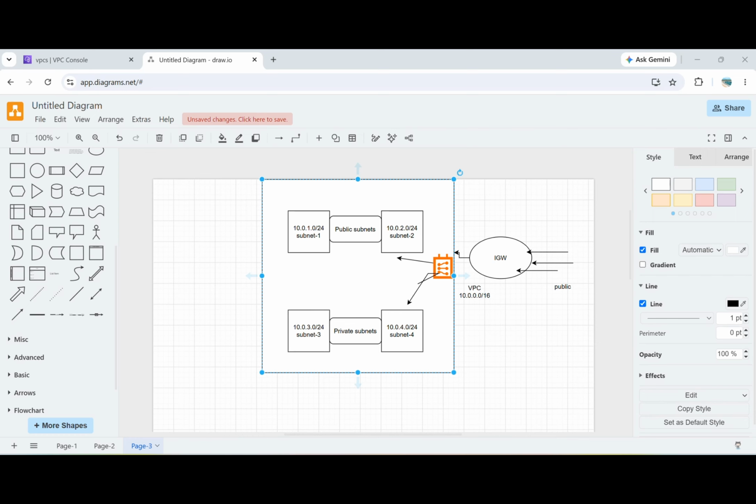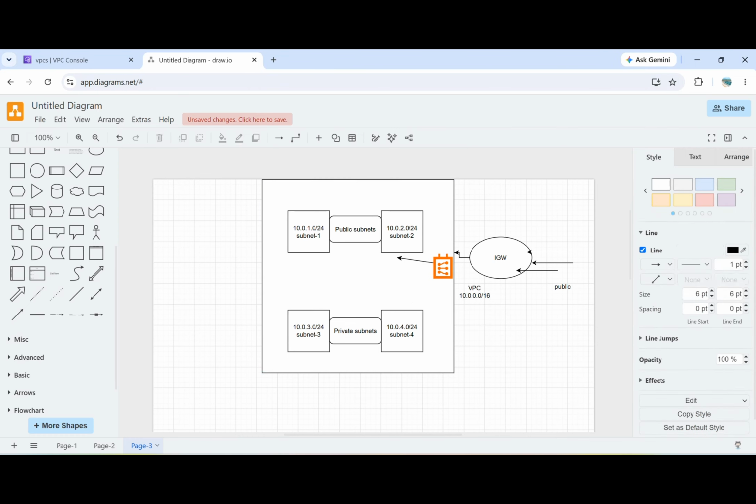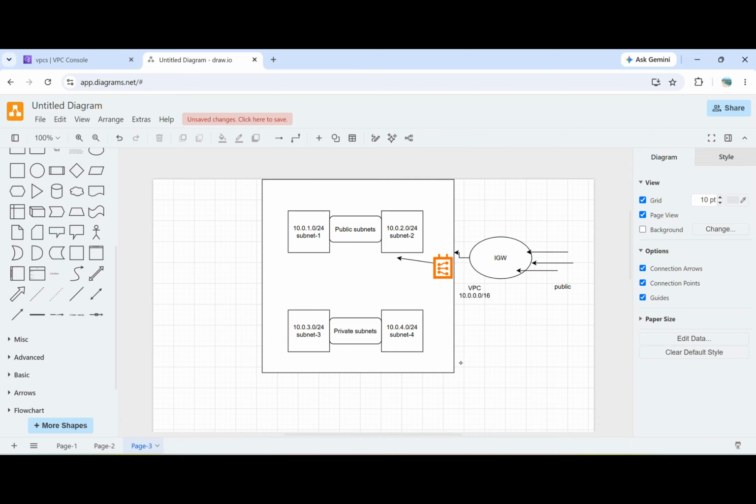So I'm removing this one. We can also use a route table for private subnets, but only private network traffic will be allowed. Like this, these VPC components help secure your infrastructure from the internet. So can we create these public subnets, private subnets, internet gateway, and route tables practically? Let's go.